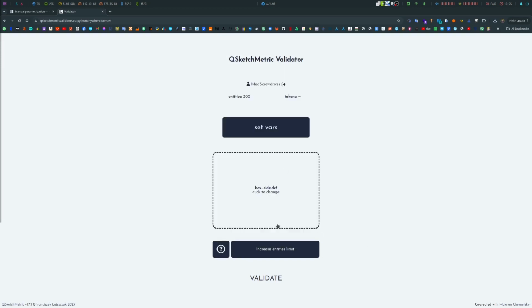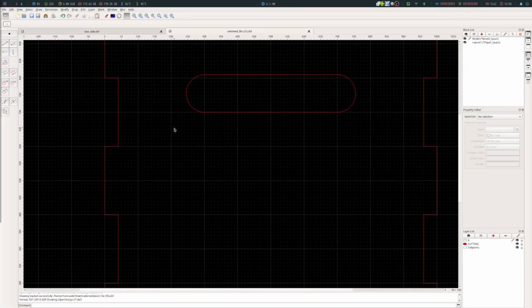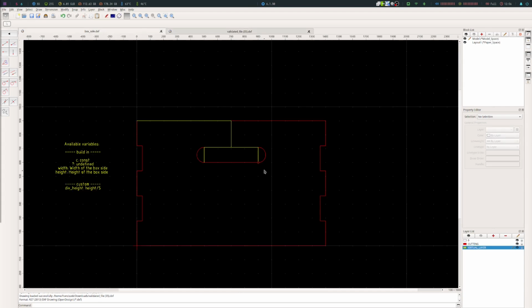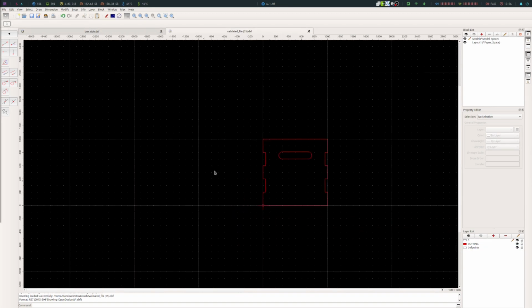Box site, validate. Whoa, validation succeeded. Let's render the file and see how it rendered. Did it render correctly? Yes, it did. Look, 1000 by 1000, just like we wanted. And the box handle stayed the same, length 400. The yellow lines, of course, didn't render, and the mText entity didn't render as well.